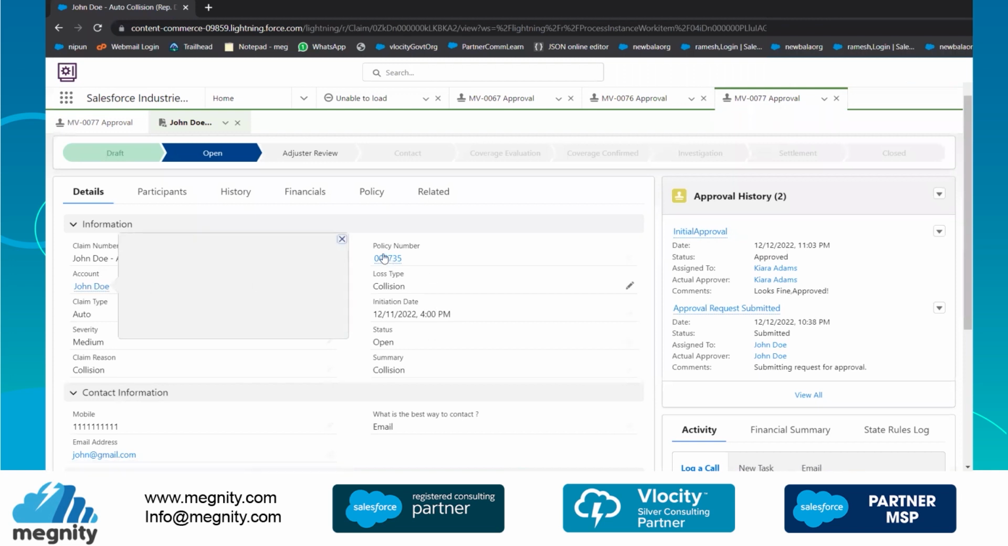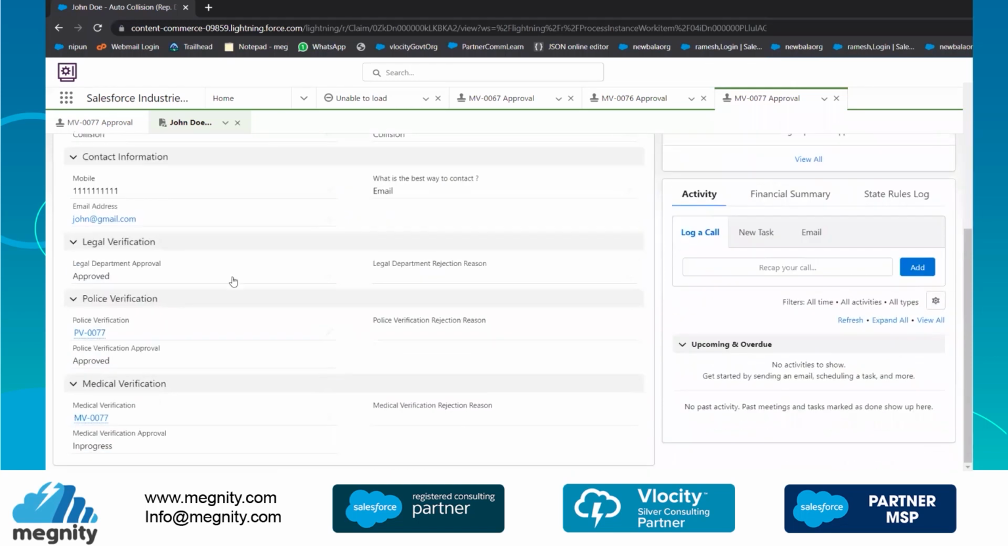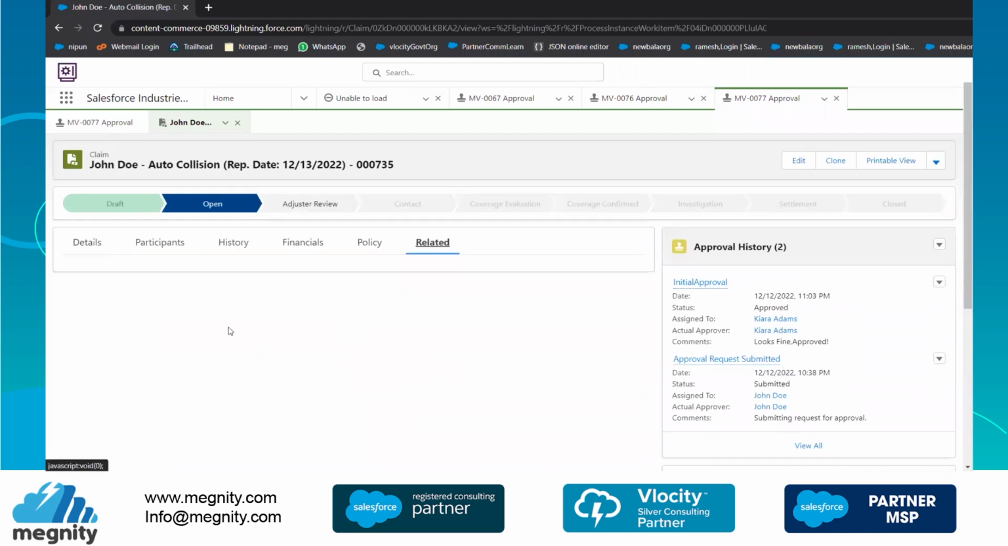This is Zondo's policy, and the policy number is this one. And it was a collision. And the legal and police verifications already got approved, and my medical approval is pending, and the medical verification status is currently in progress. Let me go to the related documents.